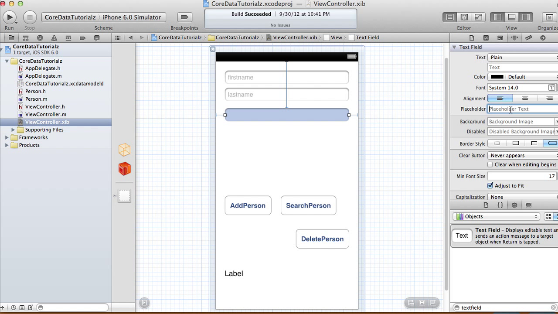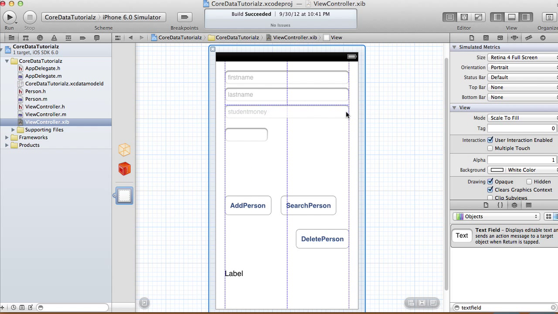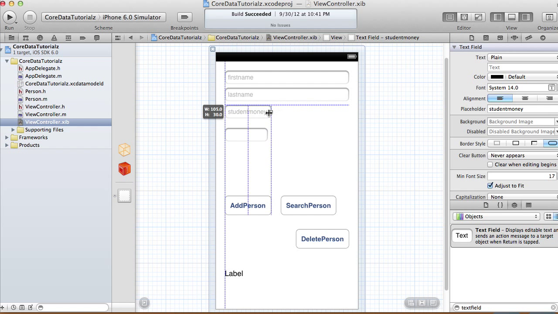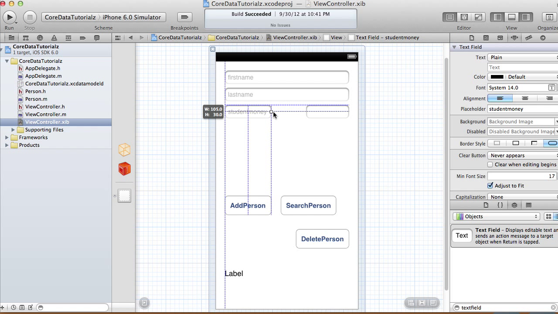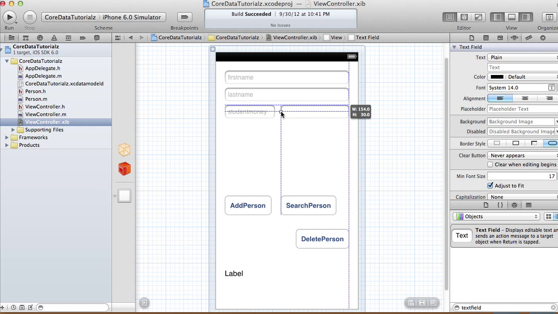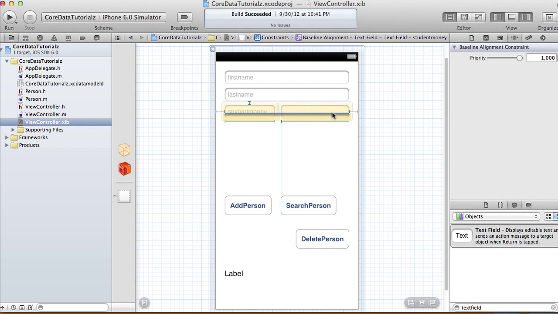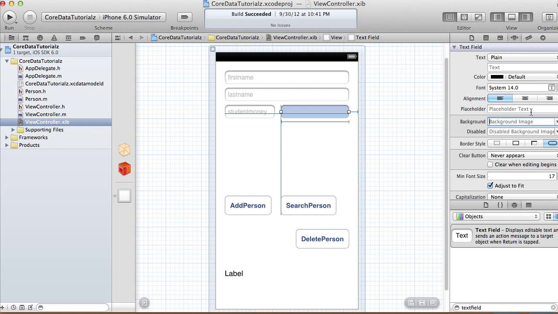So the placeholder for this one will be for students, so I'm gonna call it student money, and it'll be a double. I'm gonna add one more text field. Actually, let me make it a little bit shorter, because a student wouldn't have that much money. I'm making it shorter because I haven't added the scroll view with my text field in this case, so when I click it the keyboard's gonna pop up, but it's not gonna scroll. So here, this is gonna be the school name.